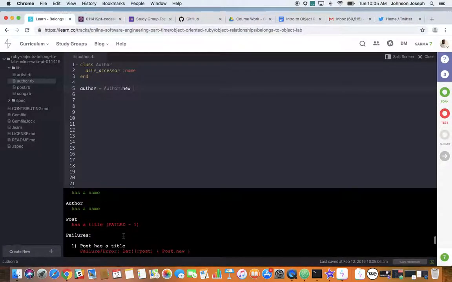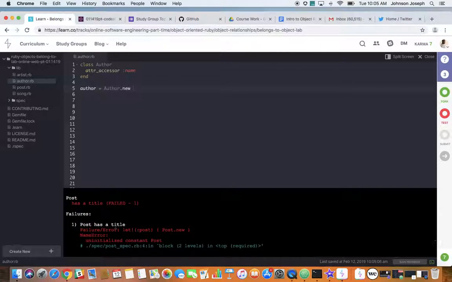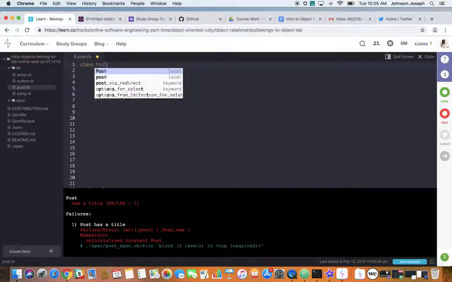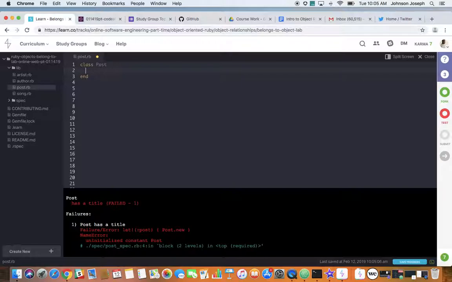So next one, post has a title. So let's read the error. It's saying post has a title. Failure error. Let post equals Post.new. NameError, uninitialized constant Post. So same way, same concept, creating a class for posts. We want to set the attribute accessor to title. So it will automatically create our getter and setter for title.